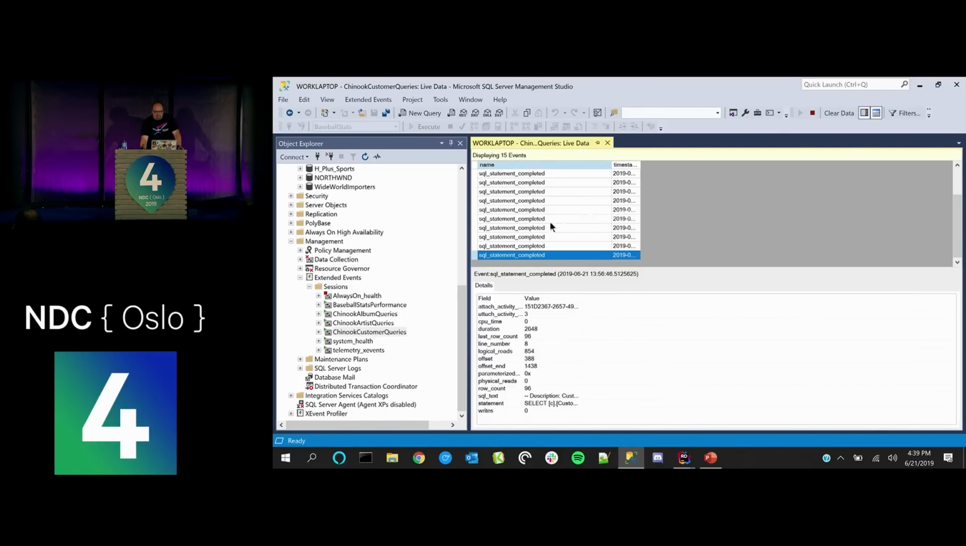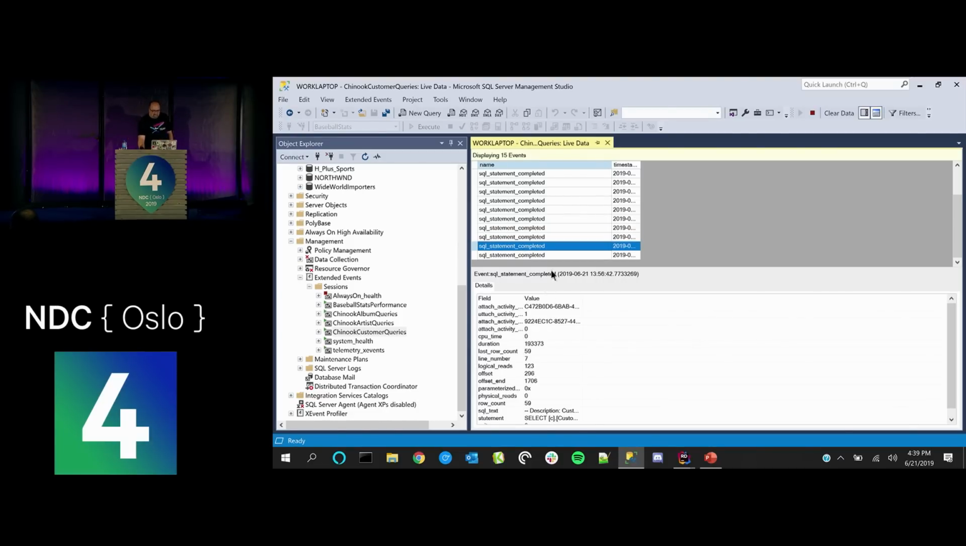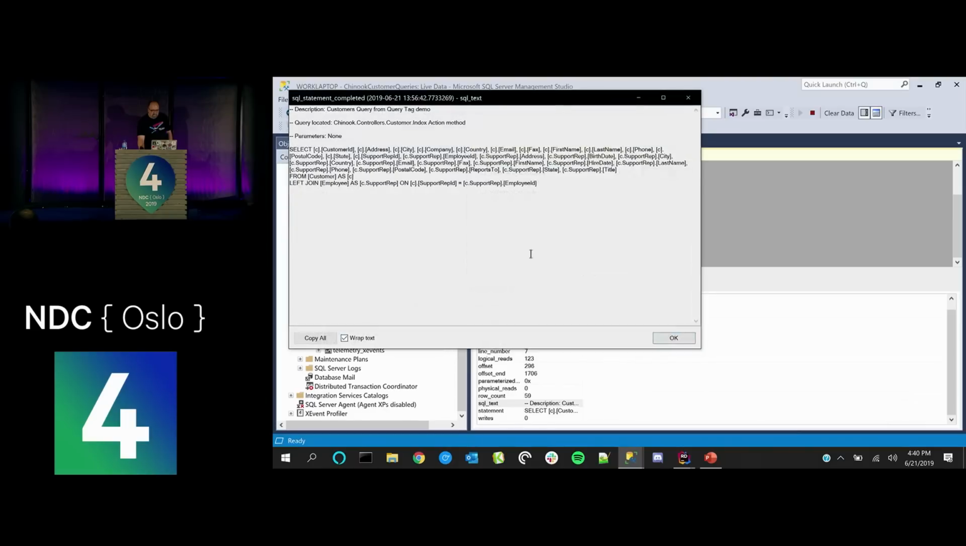So these are all the queries that extended event caught. So these are all the SQL statement completed events that this caught. Now I can come in here and take a look and see the details of this. And if I double click on the SQL text in here, and okay, there we go. What you can see, and I again apologize for not being able to increase the size of this text large enough really to see it, but you can see that the comments from the query tags are shown at the top.